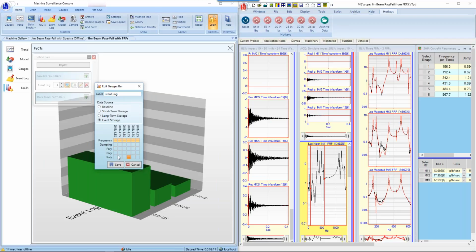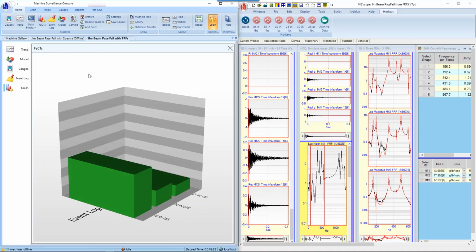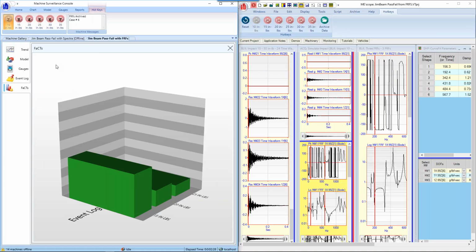I don't want to use the mode shape data. That's this data down here. I'm just going to use the event storage. So let's close that, and let's just try this out. I'll close this, and now I'm going to come up here and hit a hotkey. So I'll hit 10 inch-pounds first.